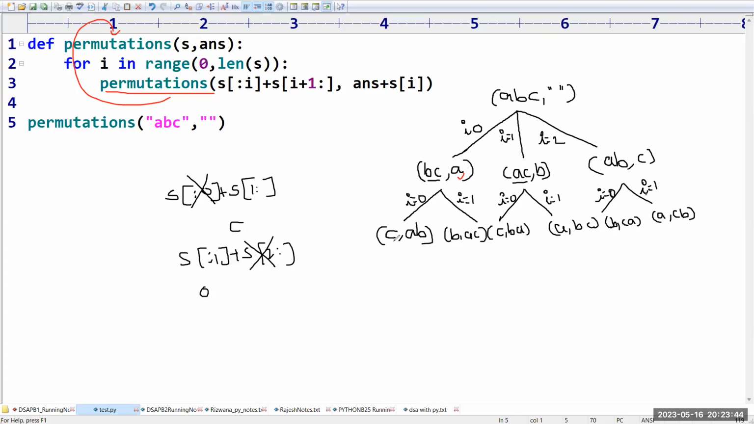Sir, is the length equal to 0? Again it will be repeated for I is equal to 0, because we have only one element there. Again I is equal to 0. Why is it going to work only one time? Because the string contains only one character.